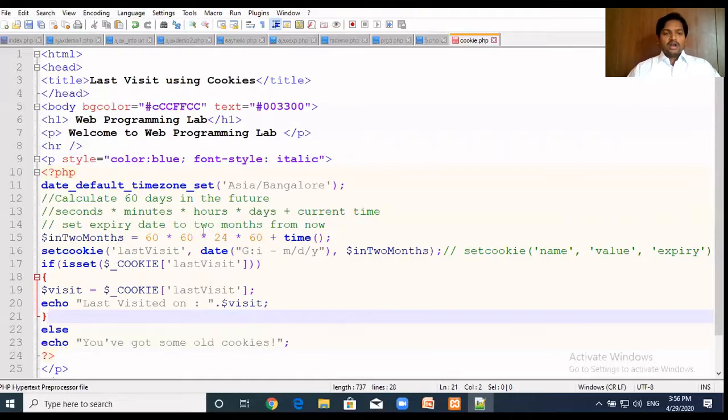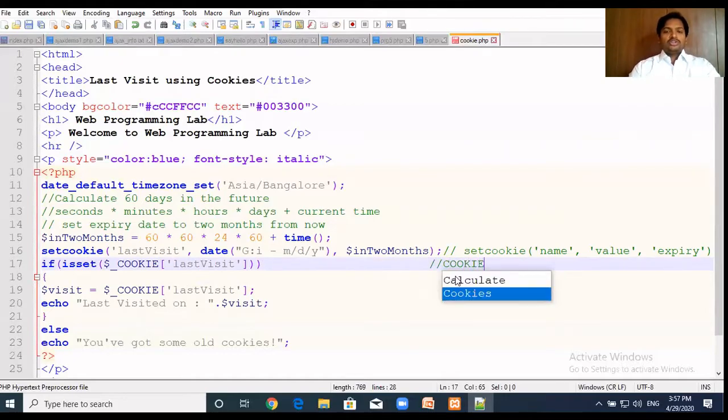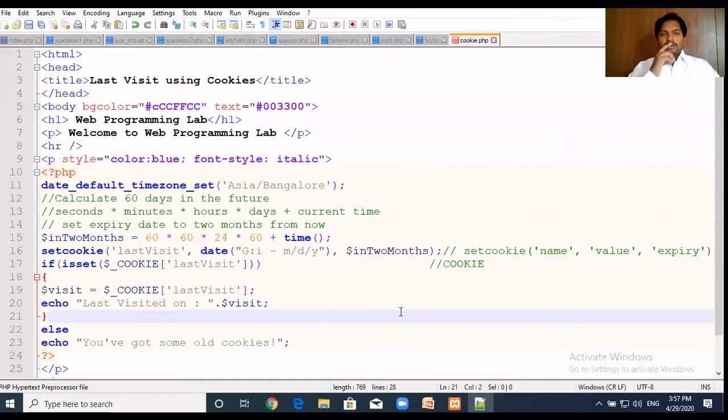So next, how to access the cookie. Here we can access the cookies by using $_COOKIE. Whenever we create cookies, all the cookies will be stored in one array. That array we call the cookie array. So $_COOKIE is the array where all the cookies will be stored.